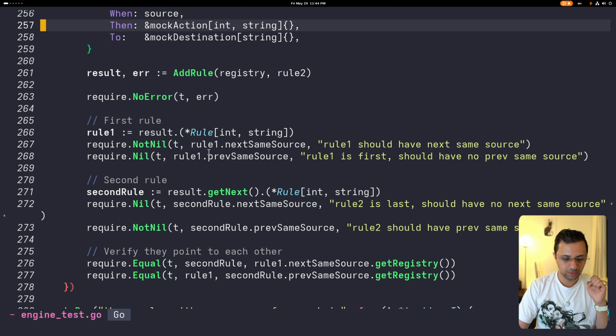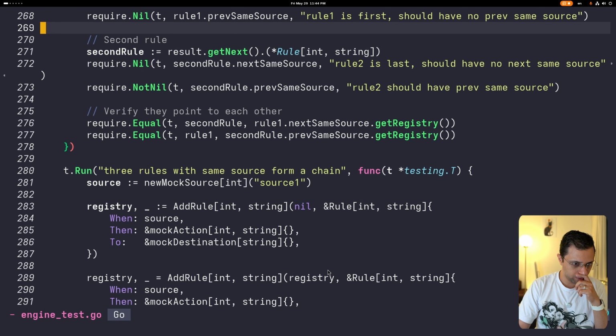So the first one, not nil, and nil. And then it's checking the equality. So one next same source, you have the second rule, and the second rule previous same source is rule 1. Exactly, yeah. Three rules with same source form a chain. Yeah.